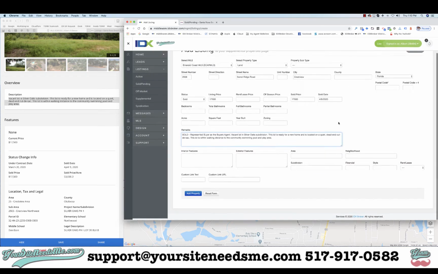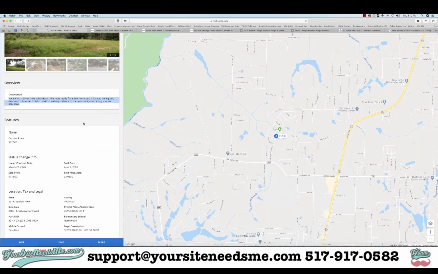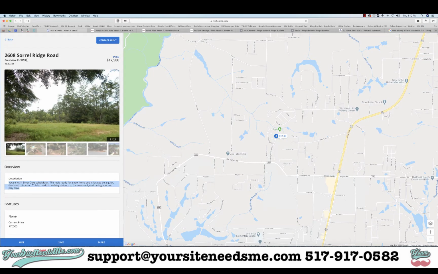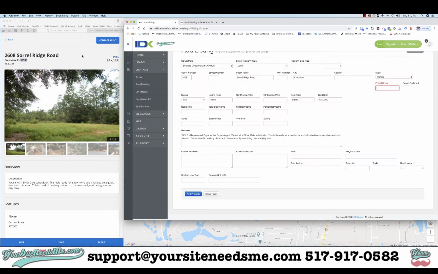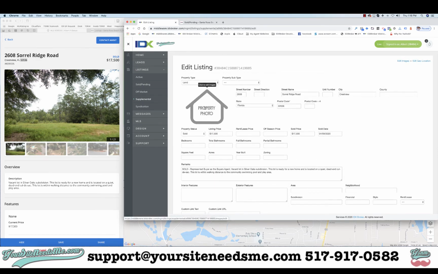And so once I'm done with this, and you can see that only took me a couple of minutes to do, I'm going to go ahead and click on add property. Oh, it's asking me for the zip code. I didn't put that in. And add property. Now, once you've added the property, you're going to come back over here and click on supplemental, and then click on your property, and you're going to add the property photo.